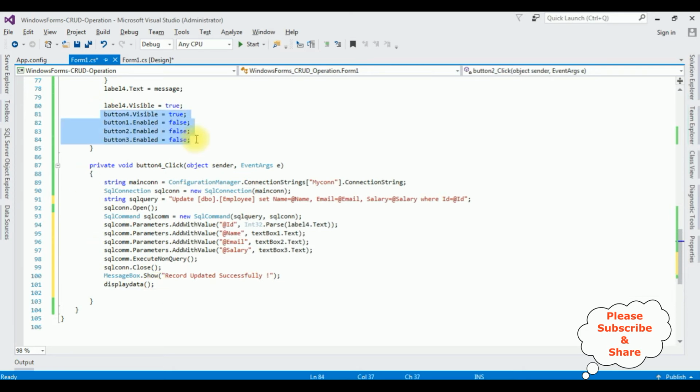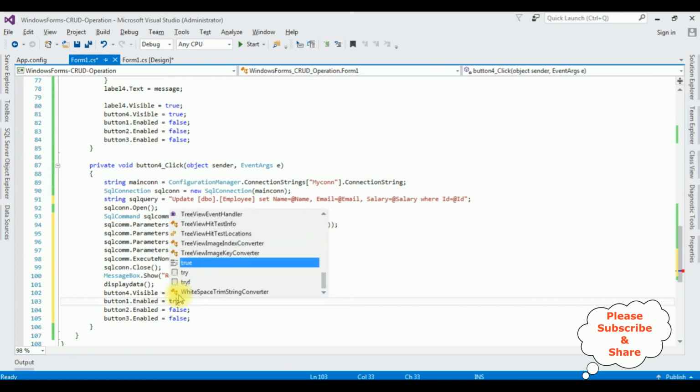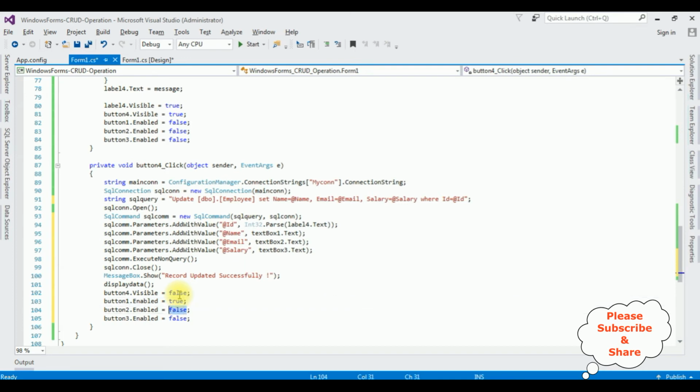So let's copy these ones. Button controls. The button 4 ID is the save button. I'm making this false, and I'm making the insert, update and delete button controls visible. True, true and true. That's it. Let's update the employee details.